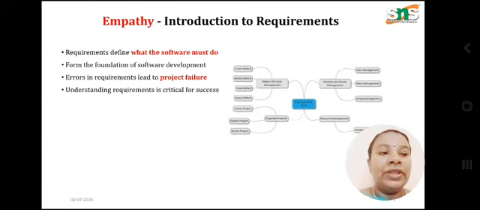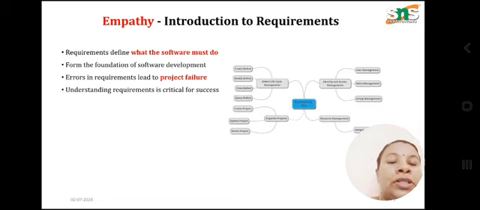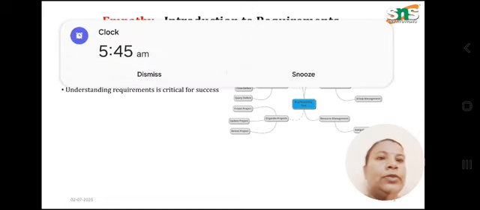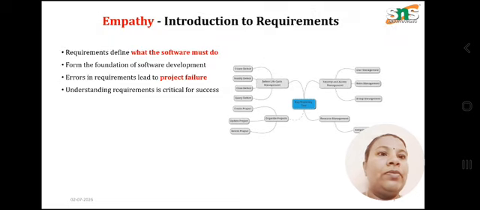Introduction to requirements. Requirements define what the software must do, so they form the foundation of software development. Errors in requirements lead to project failure, so understanding requirements is critical for success. So this is the diagram.